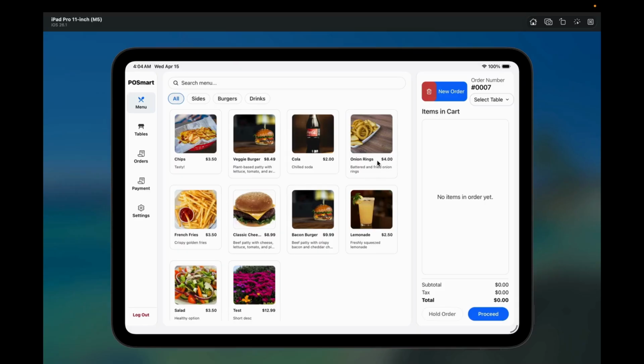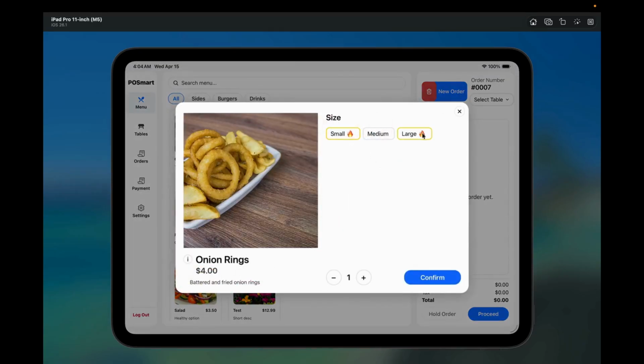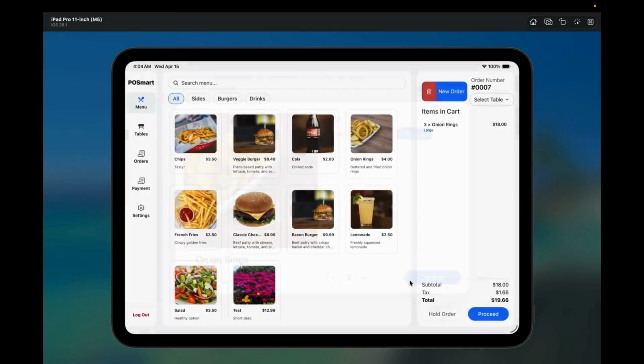So we can go ahead and get started with, let's say we wanted some onion rings. You'll notice there are multiple different popularity metrics we have on these options. So small and large items are both pretty popular for these, so they both get a special border and a special emoji. So let's go ahead and choose large since that sounds good. All right, now let's imagine we got 3 onion rings.